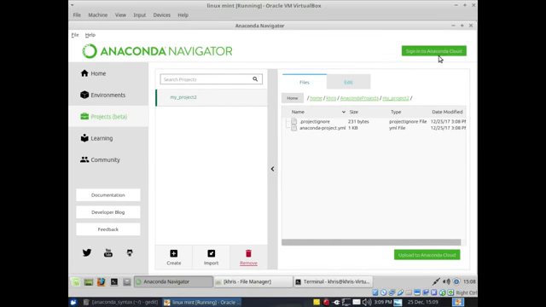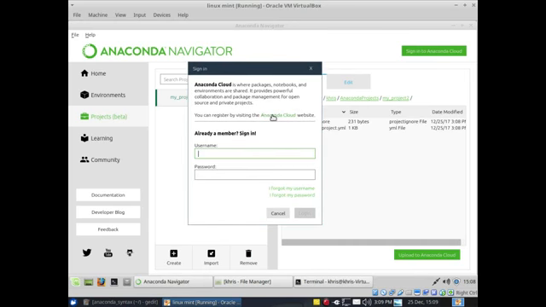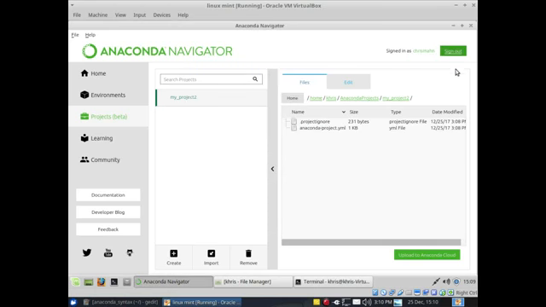So let's go ahead and do that. Let's sign into Anaconda Cloud. All you do is register by visiting it. You can click on that and just register. Once you've registered, you can log in with your username, and then the password that you set up. Make sure I type that in correctly. All right, and there we go. Now you're signed in, and all you would do is click on upload to Anaconda Cloud, and upload your project.